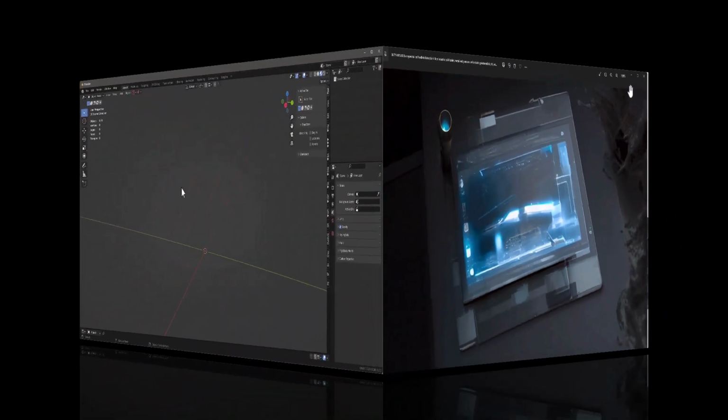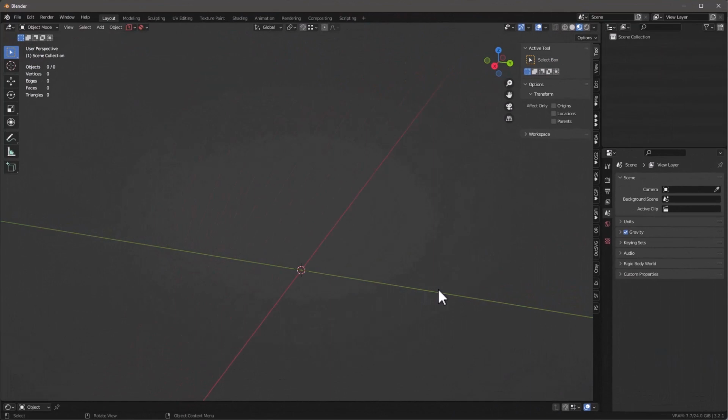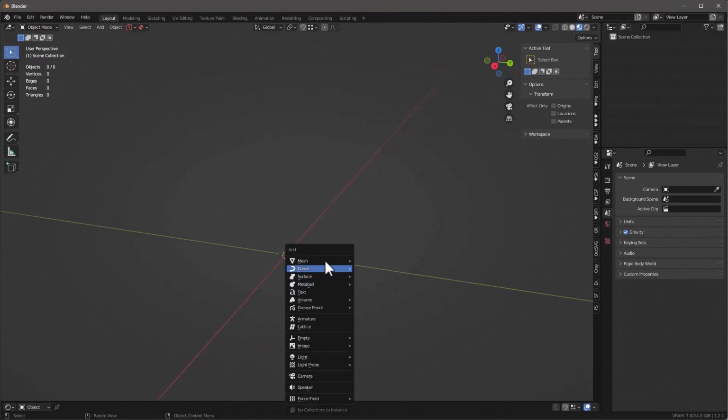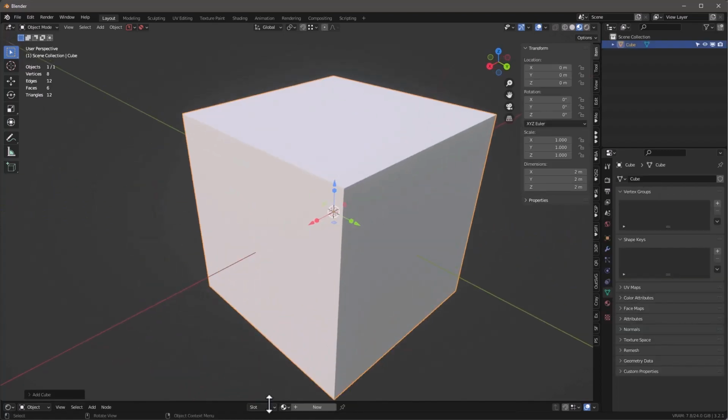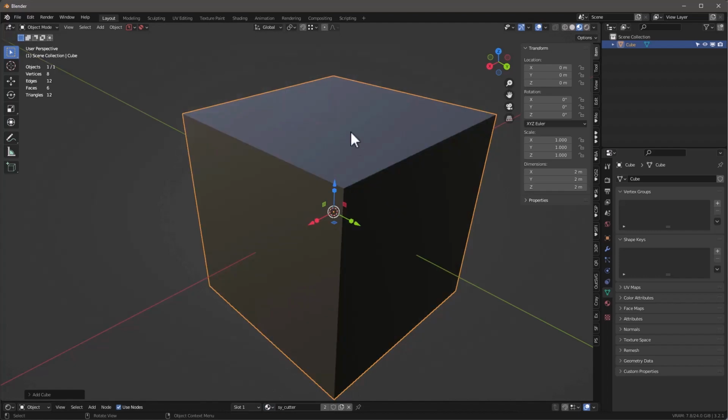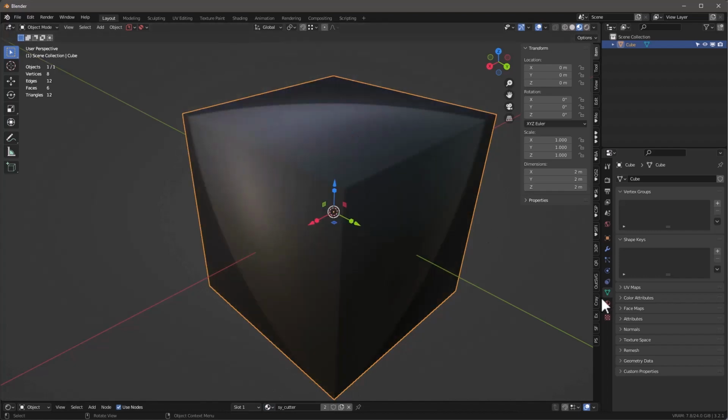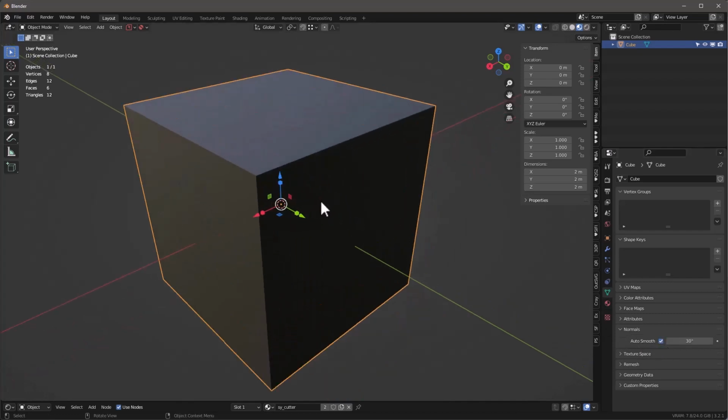So let's get started. Okay, so I'm in Blender and I've deleted everything, so we're starting with a brand new scene. Shift A will just create a cube, and you'll remember we did a lot of this in the last episode also. I'm going to go ahead and assign this the SY cutter, right click on it, shade smooth, go over here into my normals and auto smooth it. And now we're good to go.